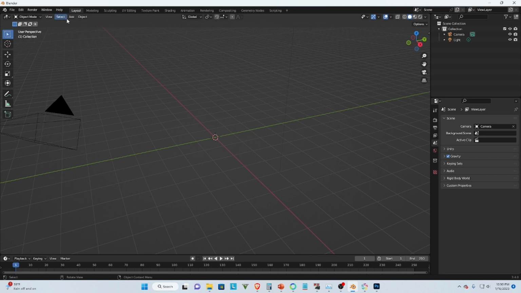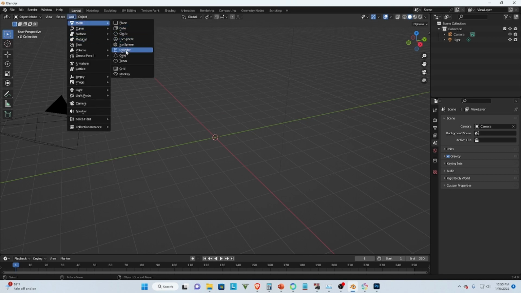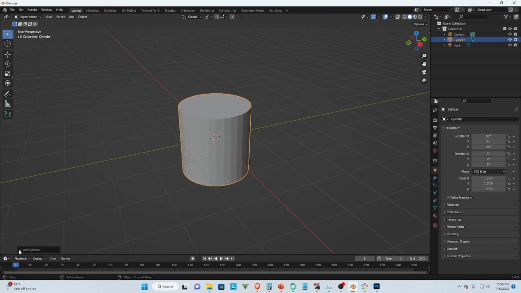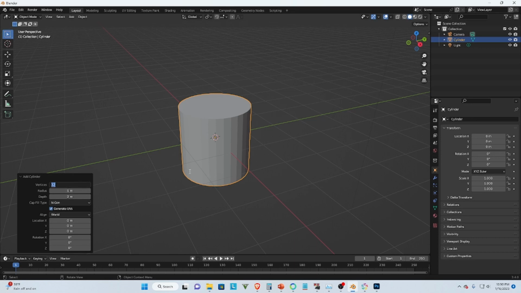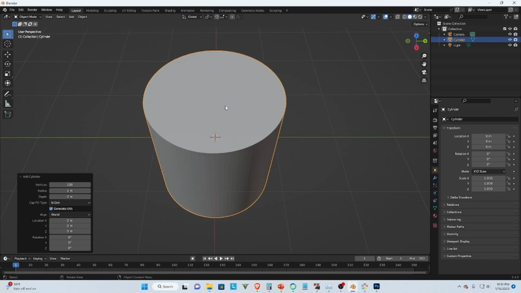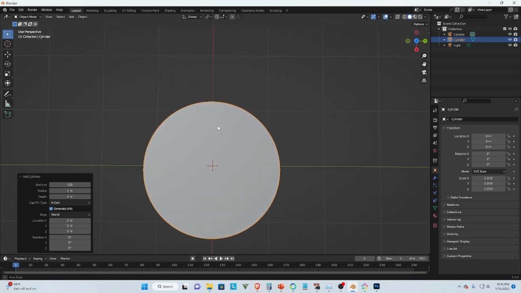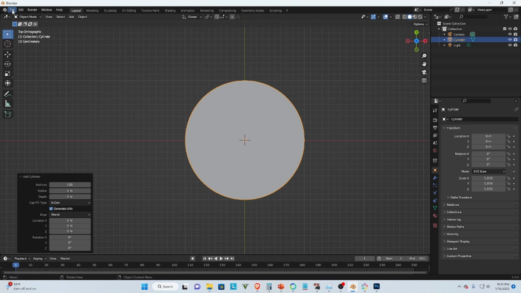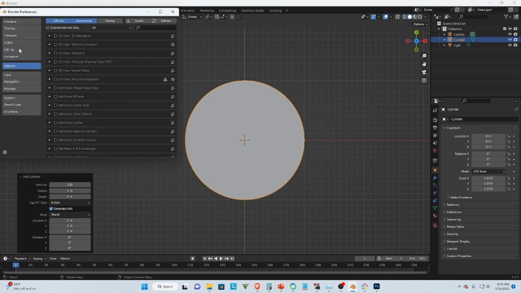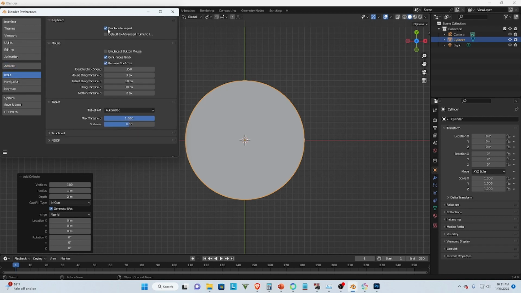Anyway, we're going to add a cylinder. And then on this lower left box here, click it. Let's give it 100 vertices so it looks a little bit cleaner. Seems like a lot, but we're going to delete most of them. So hit 7 on your numpad. And if you don't have a numpad, go to Edit, Preferences, Input, and you can find that here. I like to have this option on anyway.